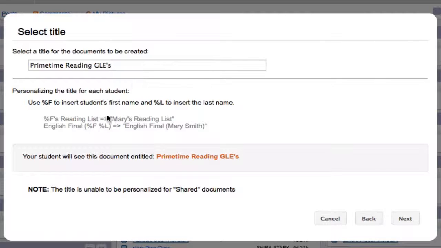Now, if I wanted, I can add the student's name to the name of the document. So if I go down to this text down here and select and copy this, and then come up here in the title and paste this code. Notice down here in the example, it shows that the student's name will be added in parentheses at the end of the name of the document. So now each student would receive a document with this name, and in parentheses they would have their name at the end of the document.